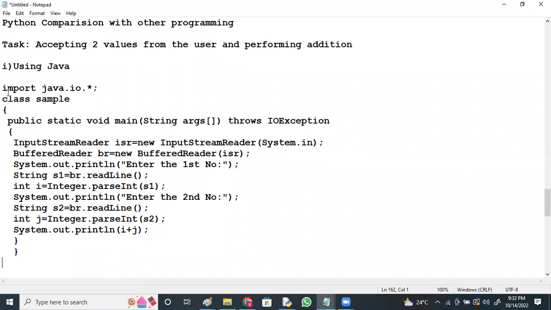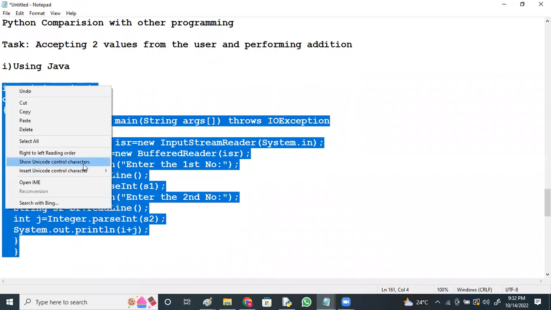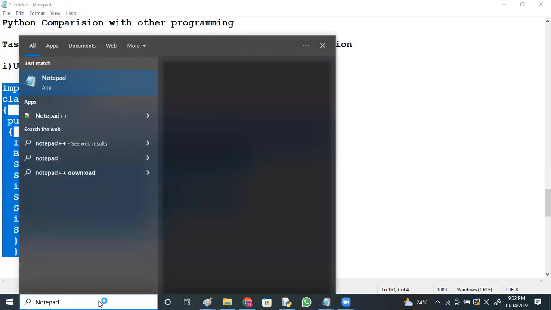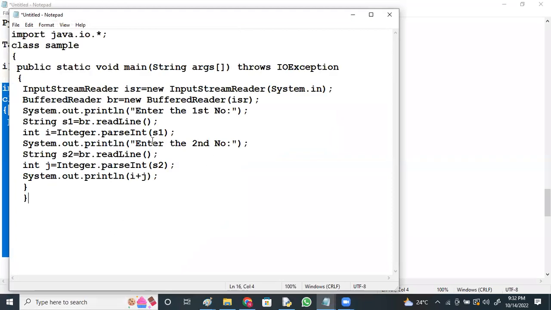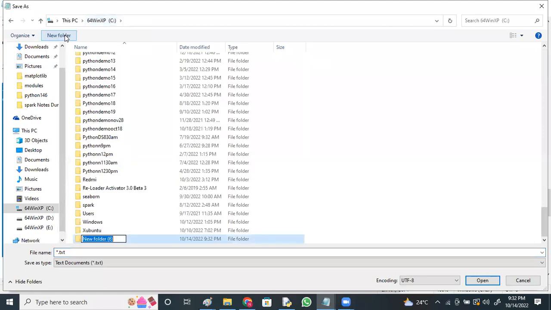So this is the coding in Java. I'll take a minute comparing the execution of both Python and Java. In a notepad, I'm saving it. Every statement ends with a semicolon. Control S, I'm saving it. I'm creating a separate folder for this batch, where I can save all the Python codings.